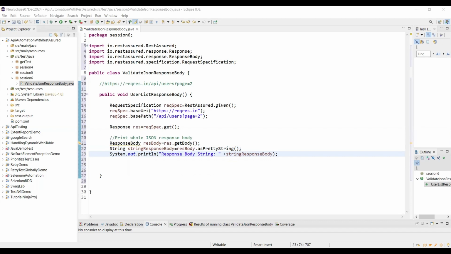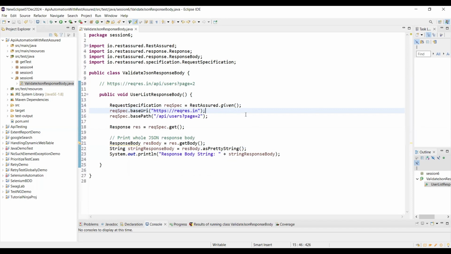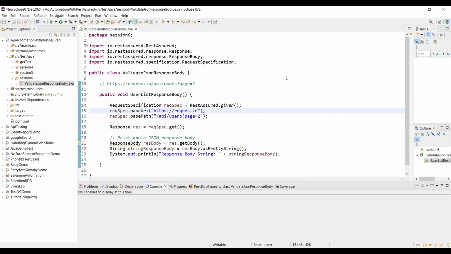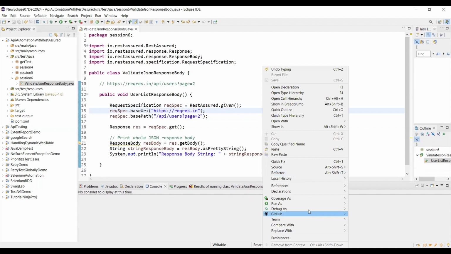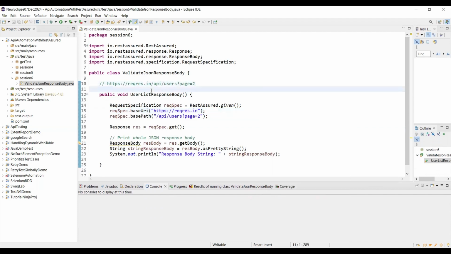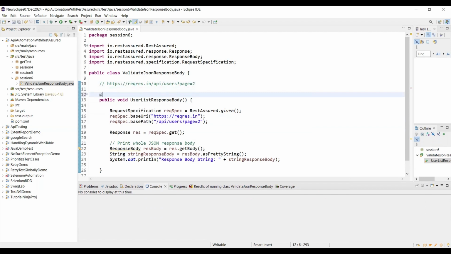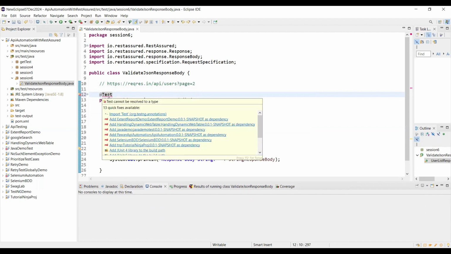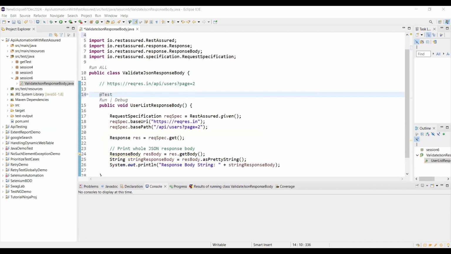Okay. So up till now, I'm just formatting this with Control Shift F and Control S for saving it. So let's run it once to check whether our code is working fine or not. So up till now it should print the JSON response body. So just right click, and one more thing we forgot. We need to mark this as test. Import Test from TestNG annotation. Okay.